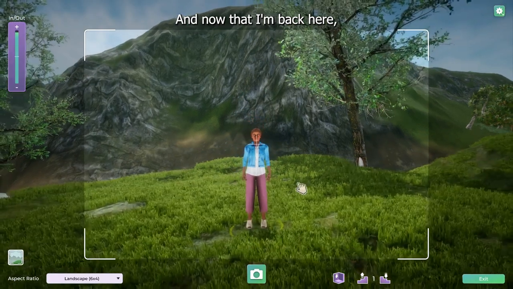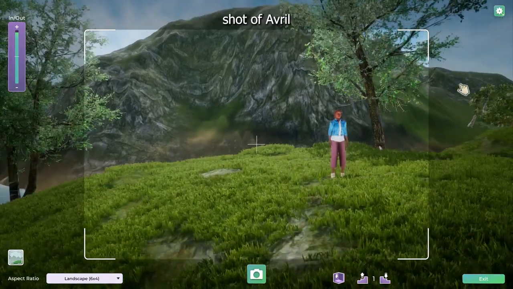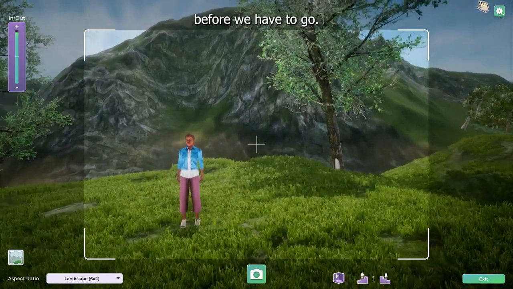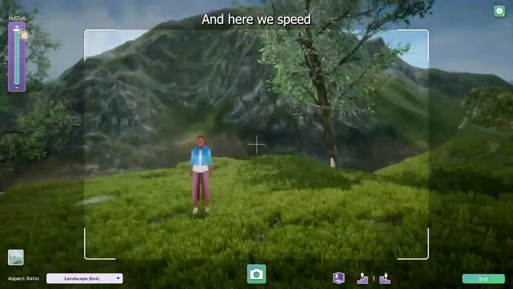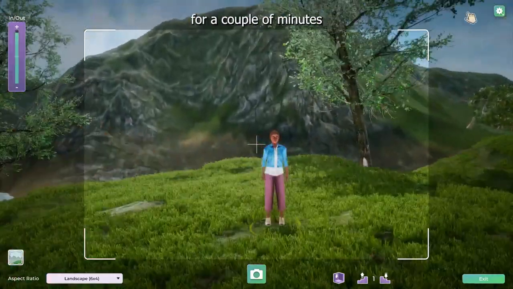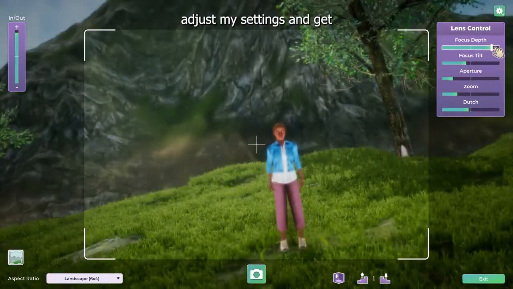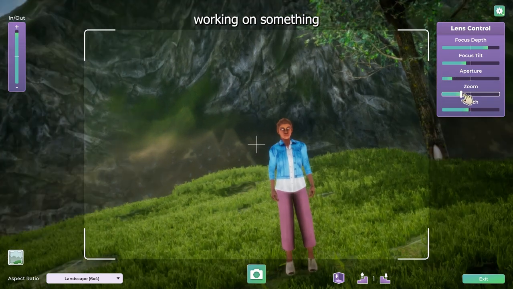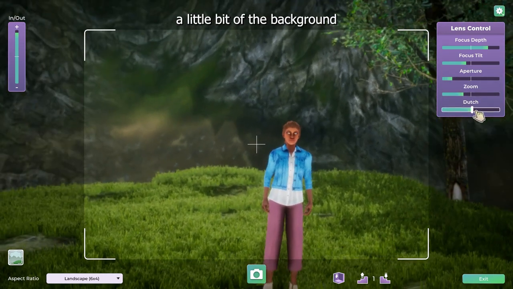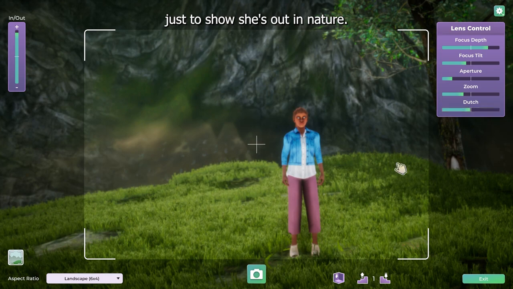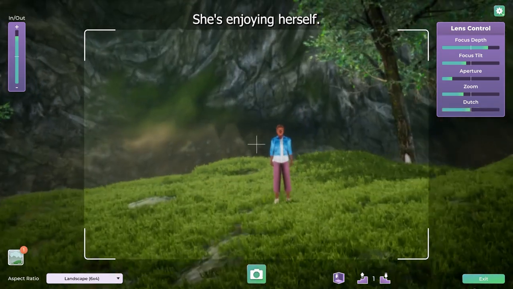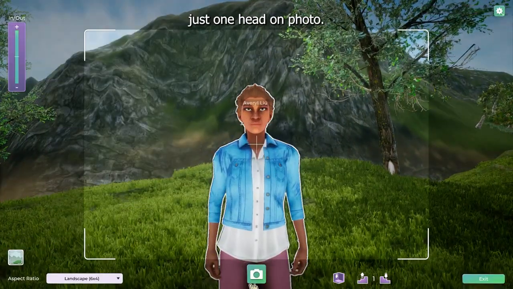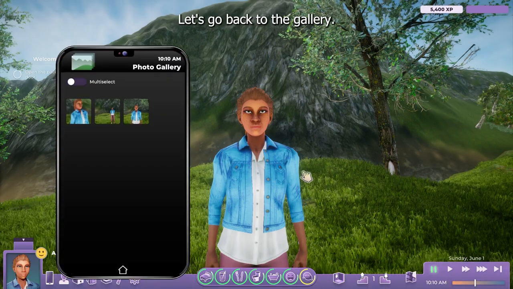And now that I'm back here, let's take one more nice shot of Avril before we have to go. And here we speed through me messing around for a couple of minutes while I adjust my settings and get Avril a few more shots. For this first shot, I ended up working on something that had a little bit of the background in it, had a little bit of a tilt, just to show she's out in nature, she's enjoying herself. And for the final shot, just one head-on photo. Let's go back to the gallery.